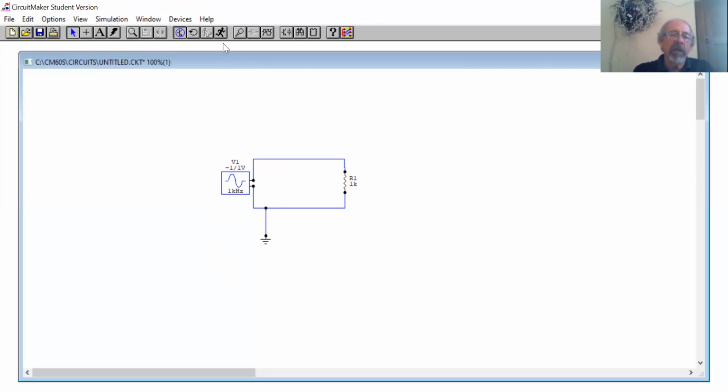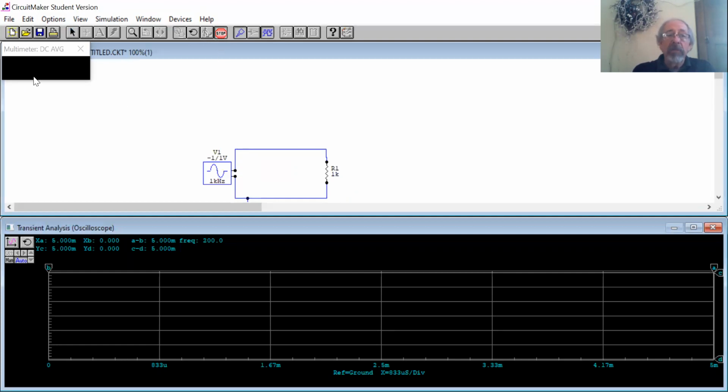Now I'm going to go up and hit the running man, and lo and behold, we still have this guy up here, the DC multimeter. Now, the DC multimeter just distracts us because this is an AC circuit. There's no DC in here unless maybe we put an offset into the signal generator, but we didn't do that. So I'm going to get rid of this guy so it won't be a distraction.